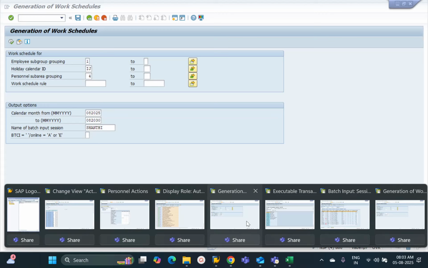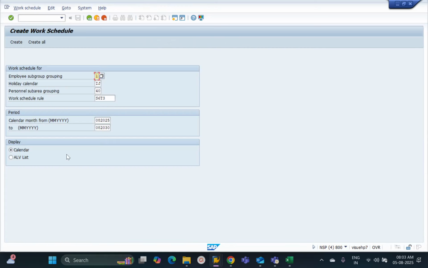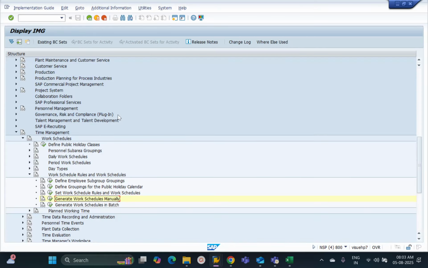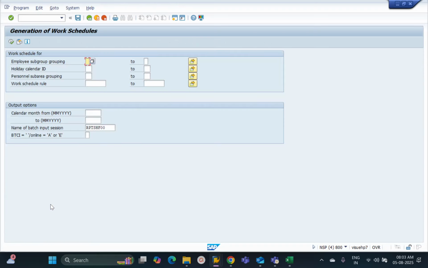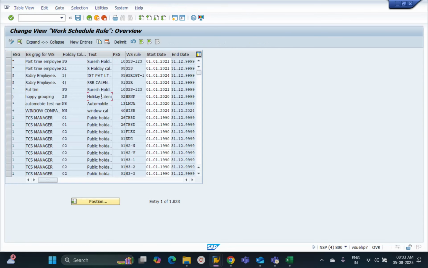While we created the work schedules manually, it was allowing us to enter only one work schedule at one time. Let's say if we have 1,000 work schedules, we can't create one at a time. We want it to be faster. So you can go to work schedule in batch. Here you input all your combinations and the system will auto pick based on the work schedule combinations that you have created in this particular step.